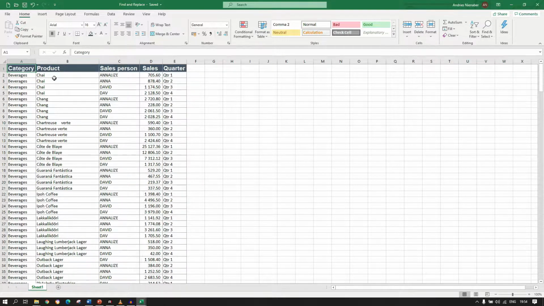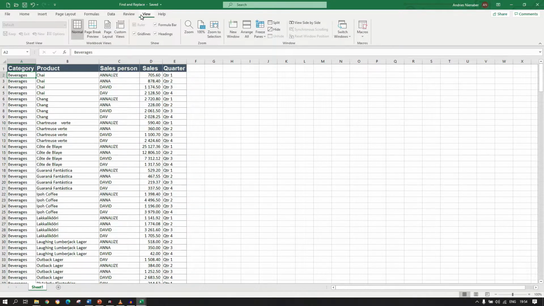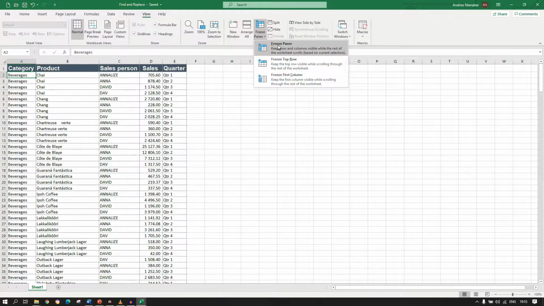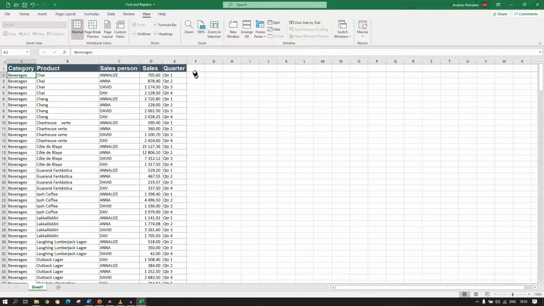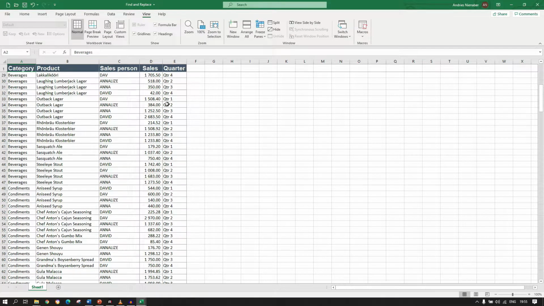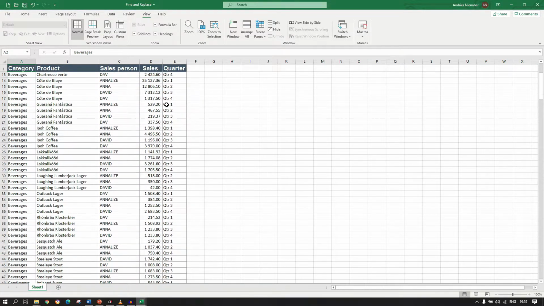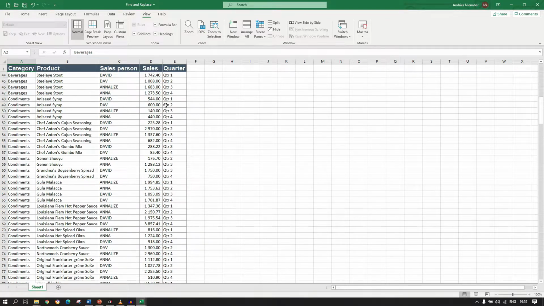So let's select cell A2, and then from the View tab in the Window group, can you see there it says Freeze Panes? If we click on the drop down list, we're going to select Freeze Panes again. Look at the line that has appeared now as well. Now if I start scrolling down, look at that, the headings stay at the top. It makes it so much easier for your users to read your file.